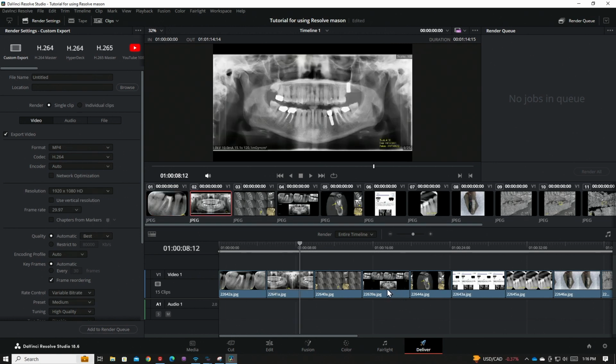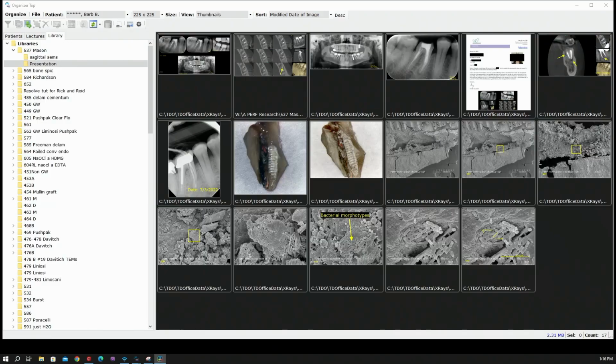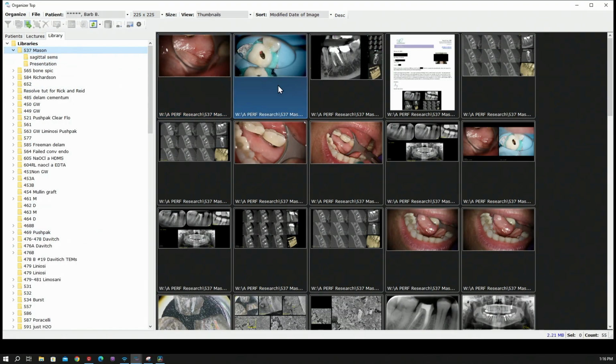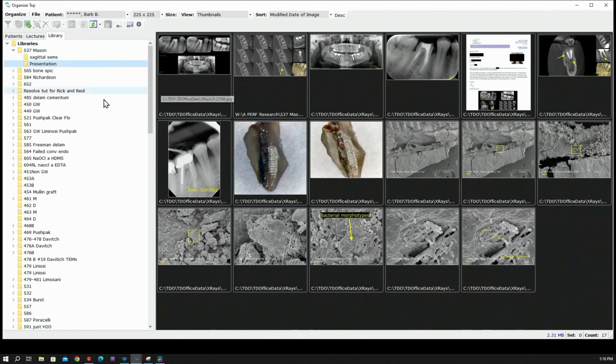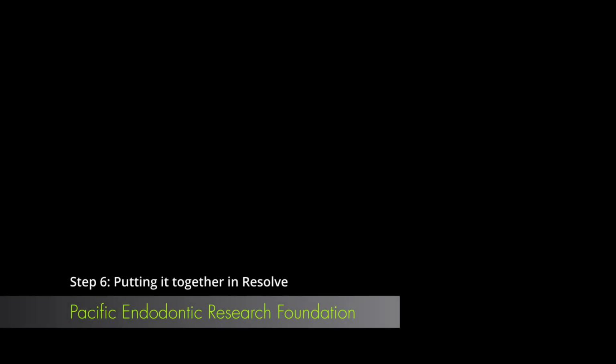Now I'm here, I'm exporting the report, and it will export it as an MOV or as an MPEG-4, and you're pretty much done. So I hope that gives you an overall look of how powerful Resolve is, especially since it's a free software program. I hope this has helped.